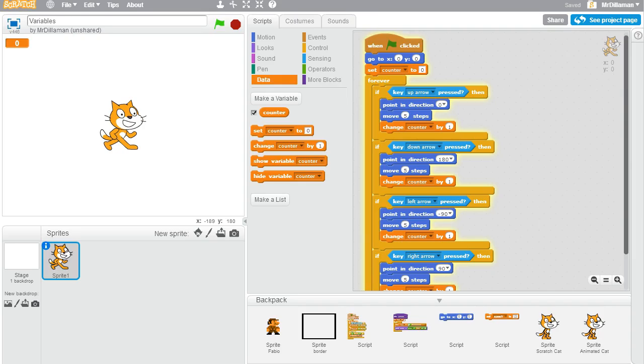We're going to make Scratch, when we press a certain key, ask for our name. We're going to enter in our name, and then Scratch is going to respond and say, "Nice to meet you," and then call us by that name.